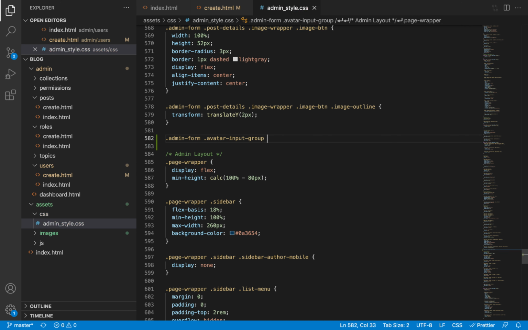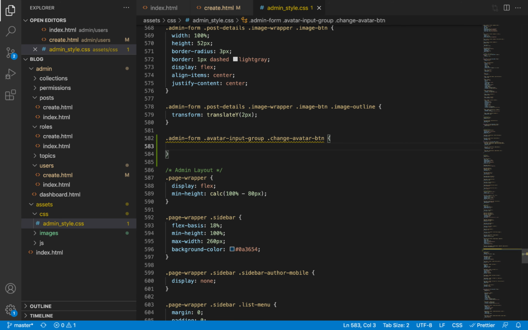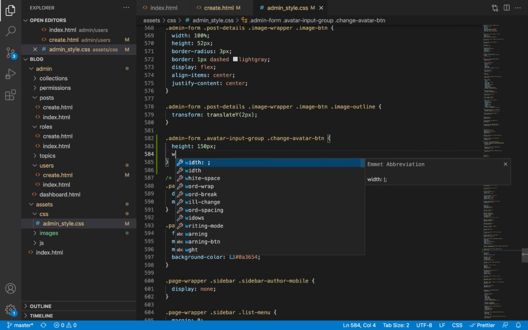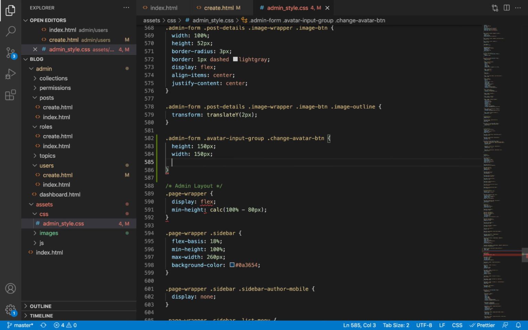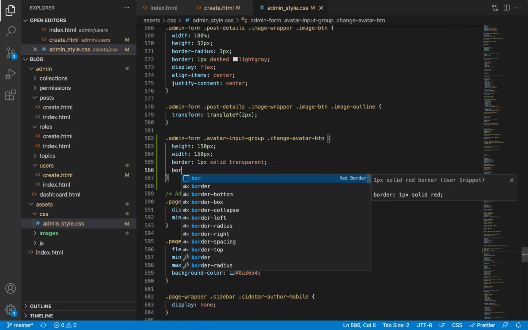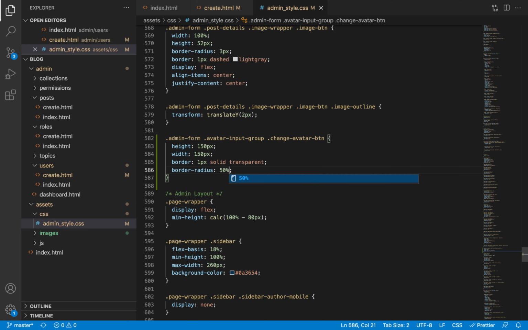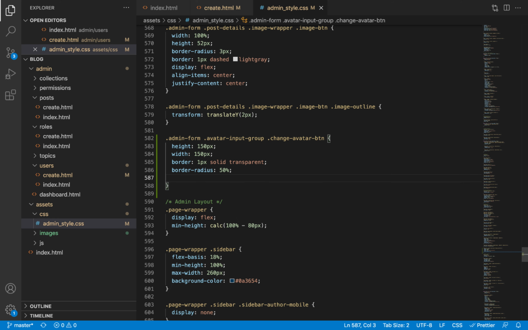So we will select the avatar input group and then the change avatar btn inside it. Okay, so this button is the entire image. So we'll give it a height of 150 pixels, a width of 150 pixels, a transparent border. So we set border to 1 pixel, solid transparent. We give it a border radius of 50%, and that is what gives it the completely round structure. We give it a margin bottom of 8 pixels.